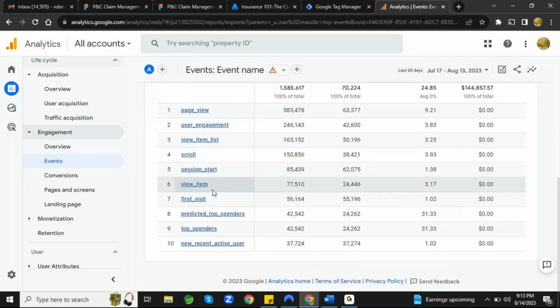Okay, so page views, how many page views there are, around 583,000 page views. User engagement, scroll, session start, new recent activity user. We will have many events like add to cart, purchase, click on a particular button. So all these events we can track here under the engagement section.